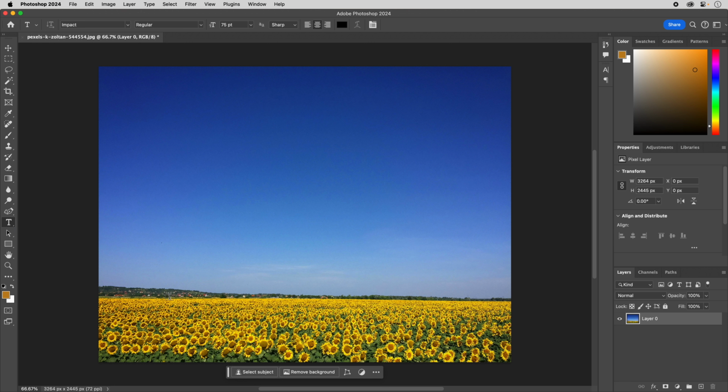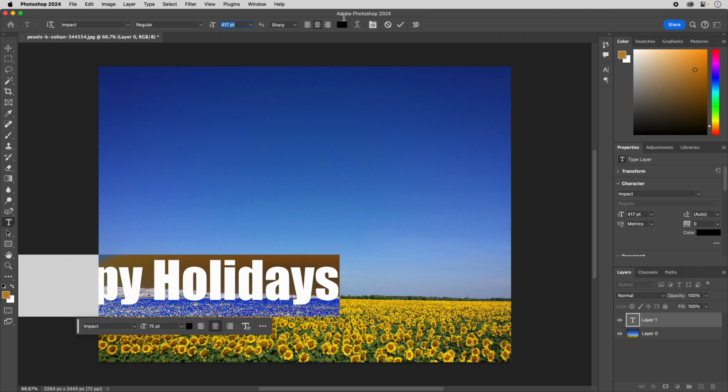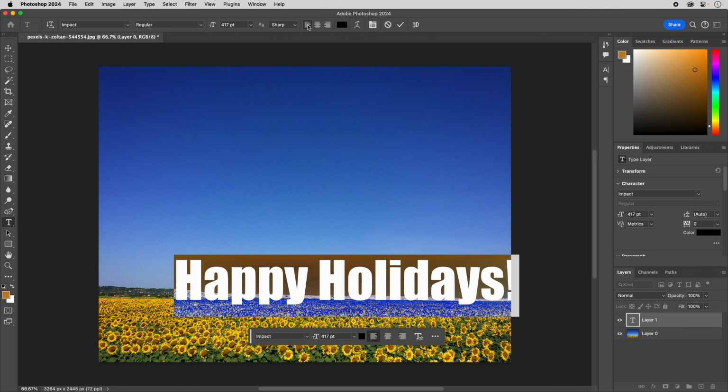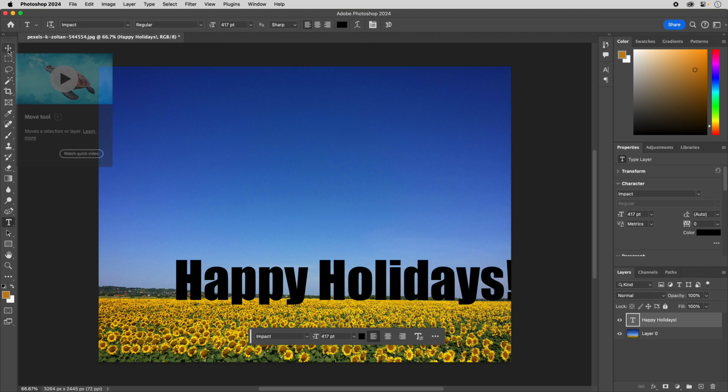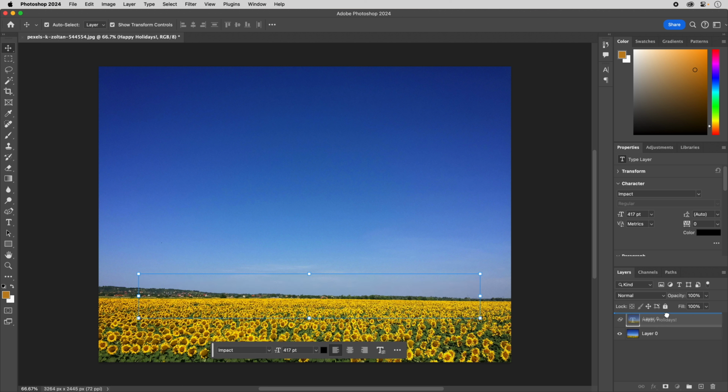With the type tool, I'm just going to click and then we'll type happy holidays. And then we'll make it super big. And we'll add an exclamation point. There we go. And then I'm changing the alignment so it's left aligned. It'll be easier to deal with that way. And then I'm using the move tool to move it into place. And I think that's probably where it'll look good. Now, the next step is to move the type layer below the image layer. Or I could move the image layer above the type layer. Either way. So let's move the image layer above the type layer.